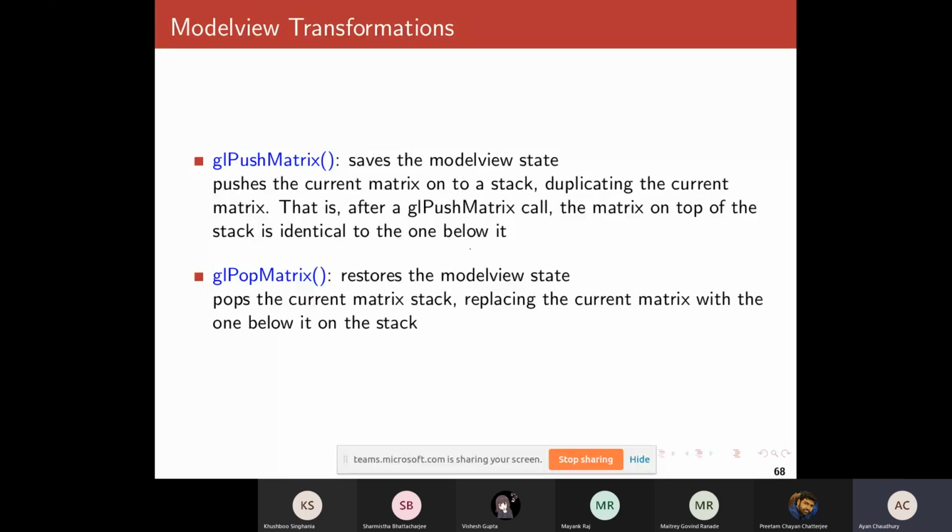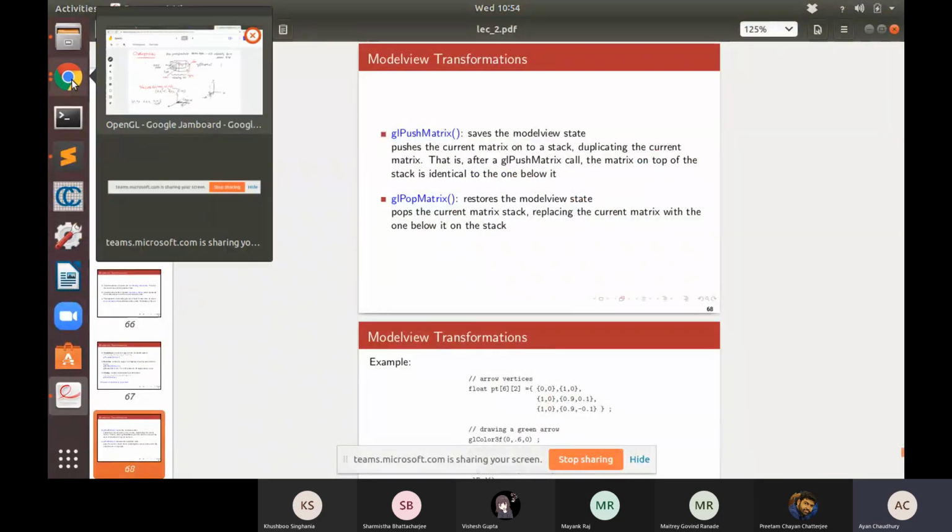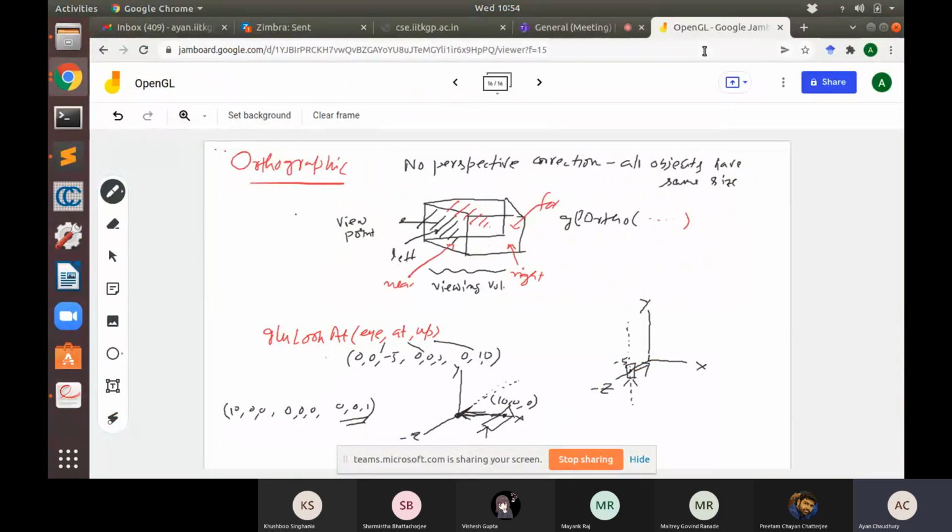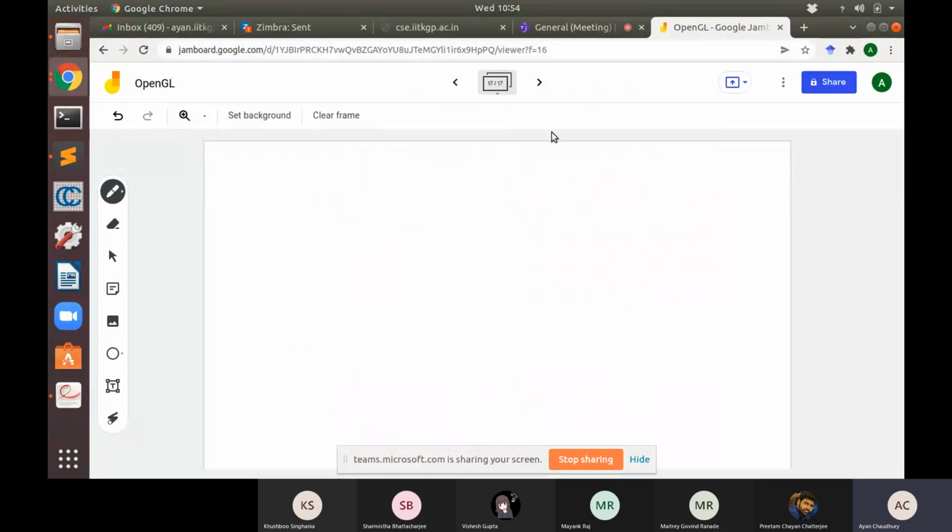Okay, let's take an example. Otherwise, these things get very abstract and you might not be able to understand. And this is the last thing we'll see today, and eventually we'll start actual computer graphics theory from the next class. So let's take an example of glPushMatrix and the glPopMatrix operations.